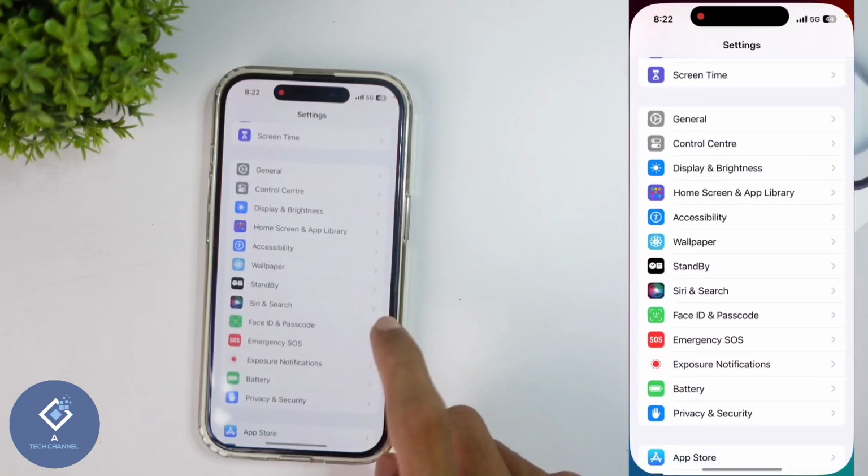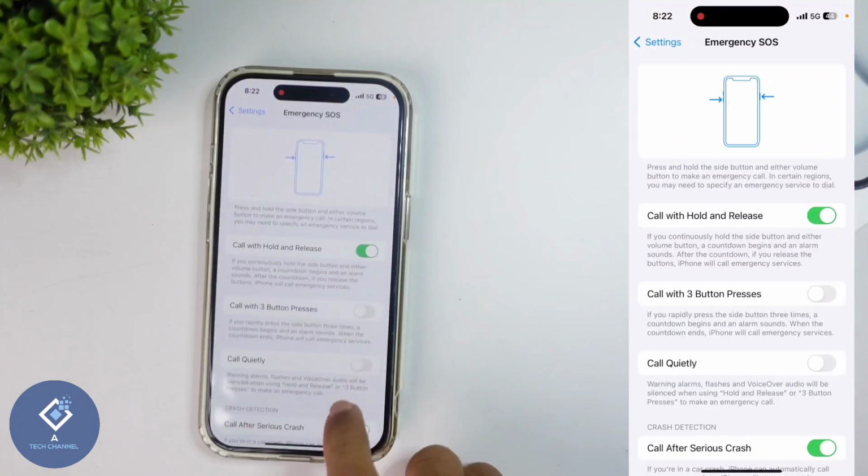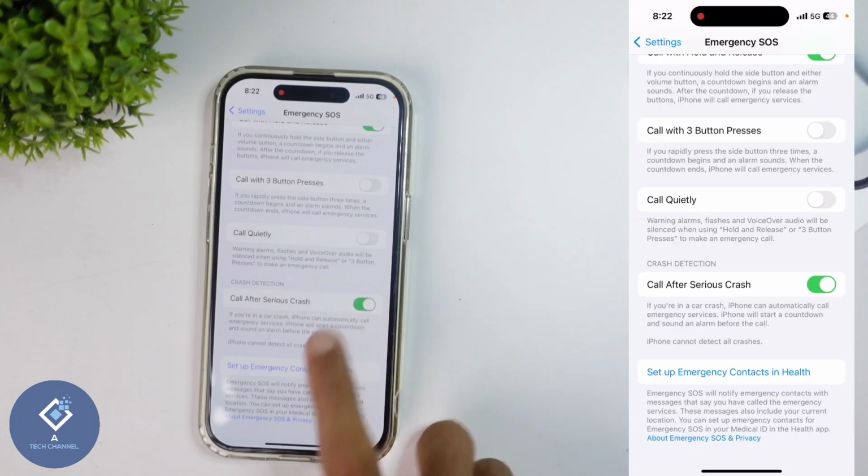And in settings, you can see one option, emergency SOS. Click on this option and make sure that call after serious crash is turned on.